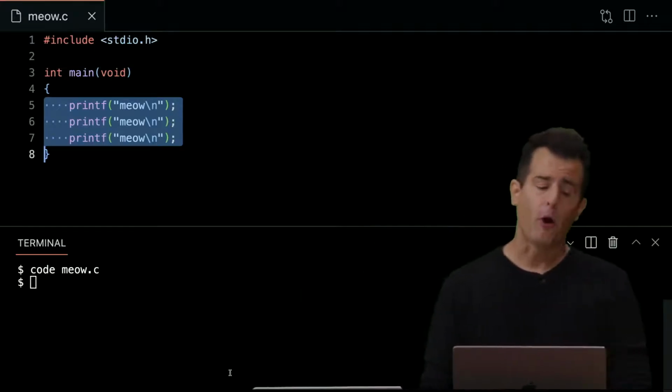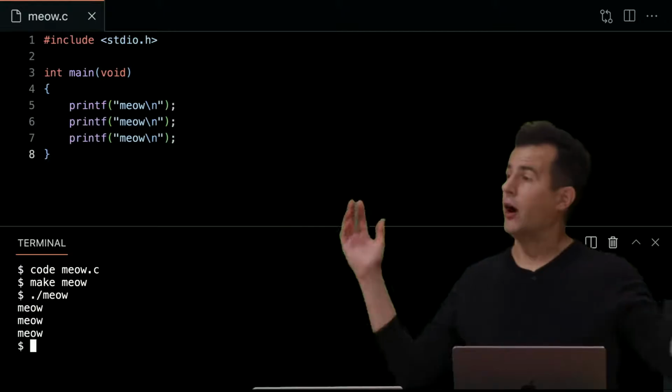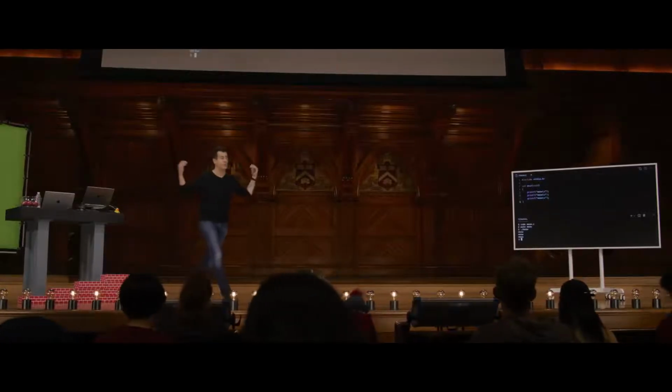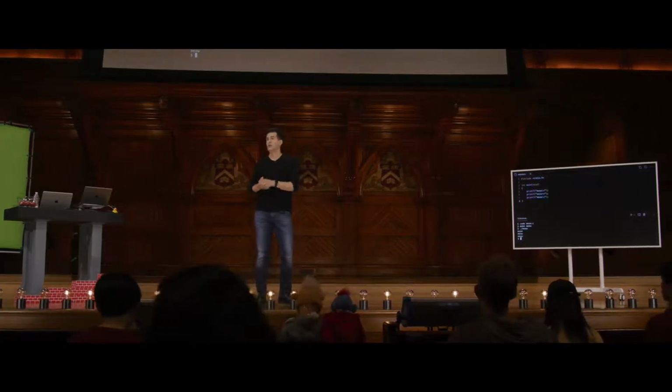All right, so this program, I'm just going to stipulate right now, is indeed going to work. Make meow, which is kind of cute. And now meow, there, 3 times. Correct. It's meowing 3 times. But of course, this is not well designed. It wasn't well designed in Scratch last week. Why? What should I be doing differently?